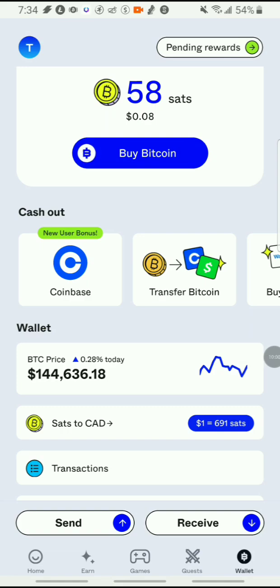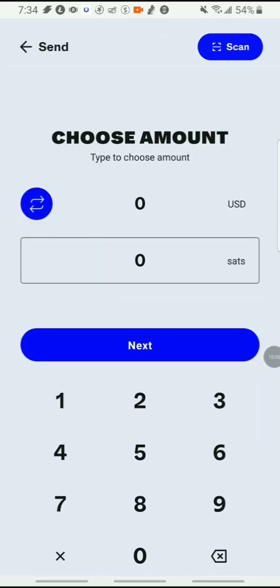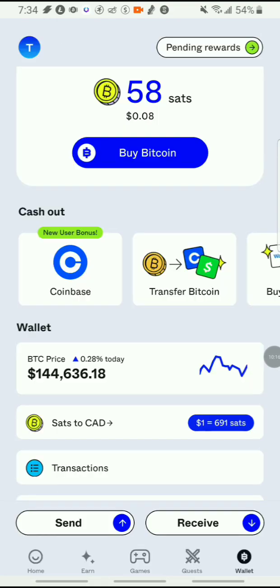And you can look at it like this. I'm going to share with you guys something, but let's send this off first. So we're going to click the send button and we're going to send it to a wallet, a lightning wallet, because this is not a lightning wallet. This is just a money making app, a free money making app. And let me see how much I have. I have 58. So I'm going to send 55.